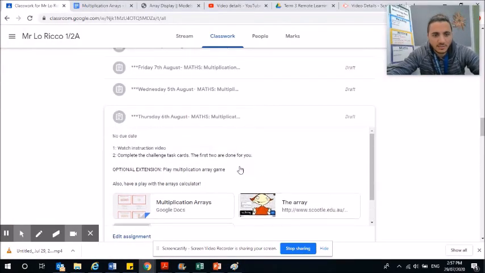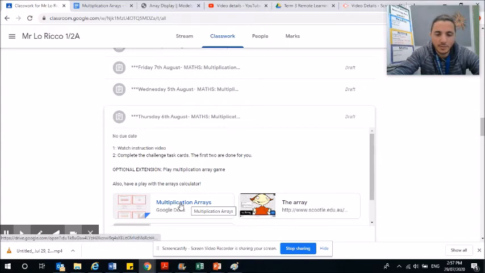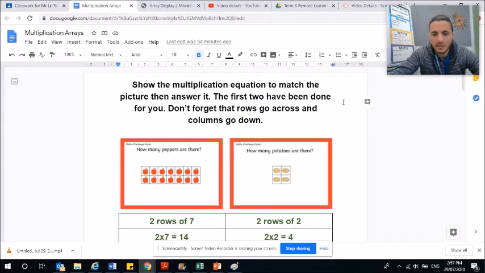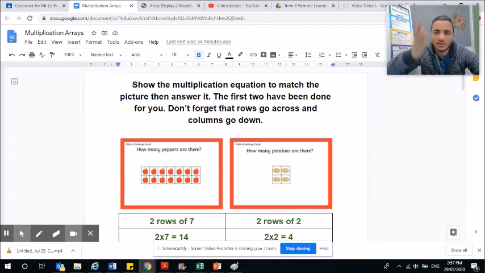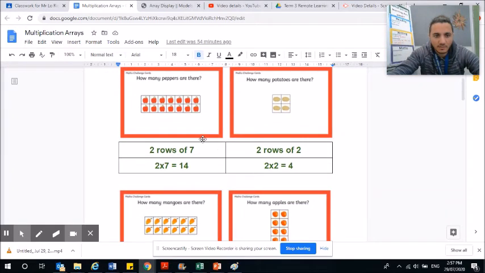So your task today, it says here, is to complete the challenge task cards. The first two are done for you. If you click here on multiplication arrays, it will take you to a Google Doc like this. Let's read the instructions at the top. Show the multiplication equation to match the picture, then answer it. The first two have been done for you. Don't forget that rows go across and columns go up and down.